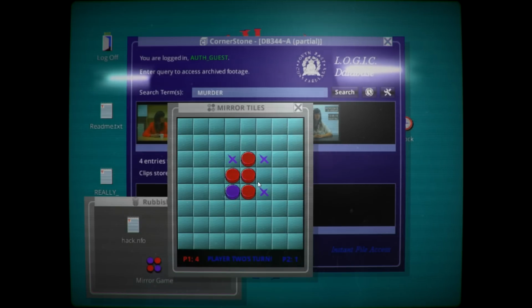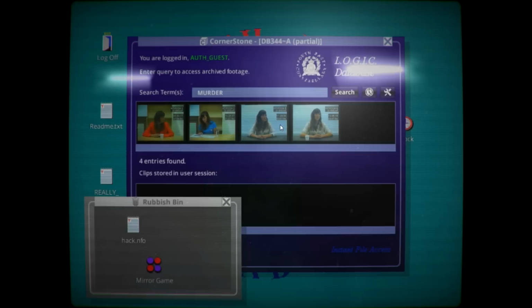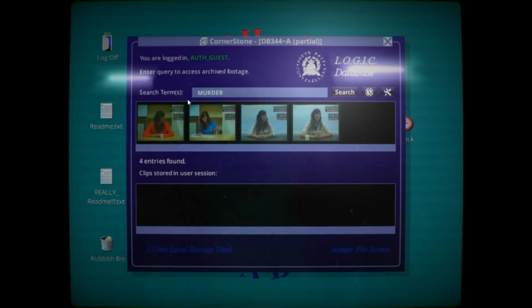Players 1's turn. Oh, okay, so we're playing a game right now. It's like a 2-player game though. I don't really know what I'm doing, honestly. I'm just clicking things. Okay, so that's that. Okay, so we need to get on with this.